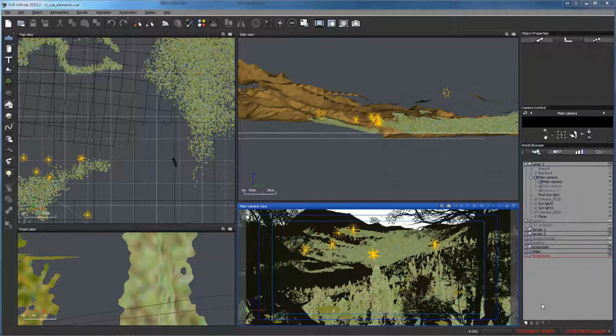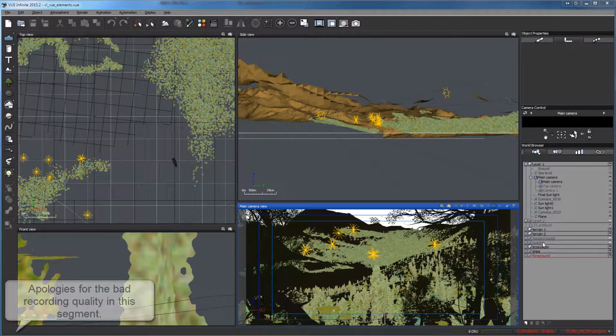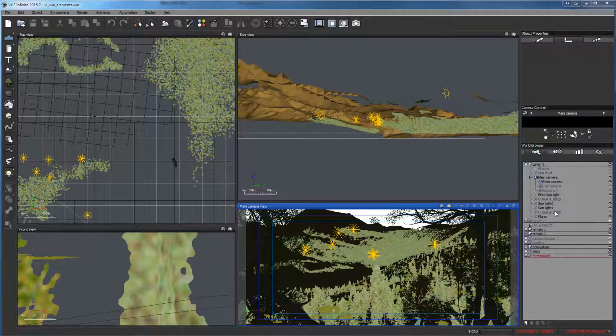Alright, now we're in Vue, and on the right you can see the layers tab, where you can see all the folders with all the objects in it. And I must say, seeing this scene in Vue is a little bit of time travel for me, going back to this old project, looking at how I did it, and rediscovering stuff. It's kind of fascinating from my point of view.